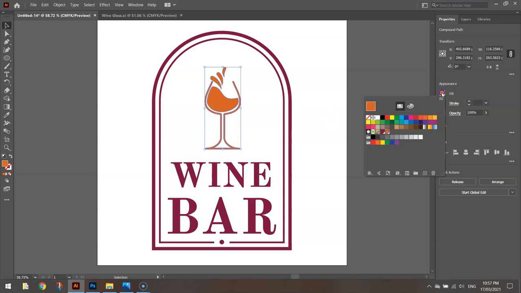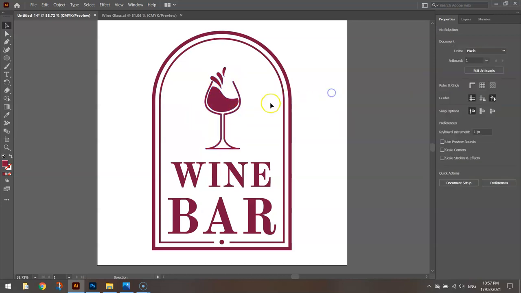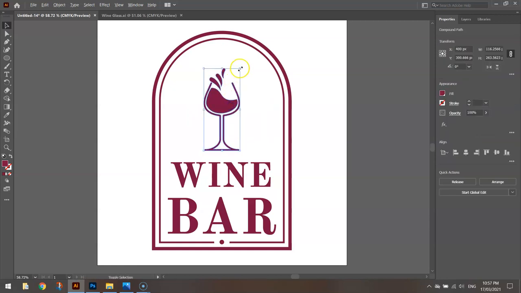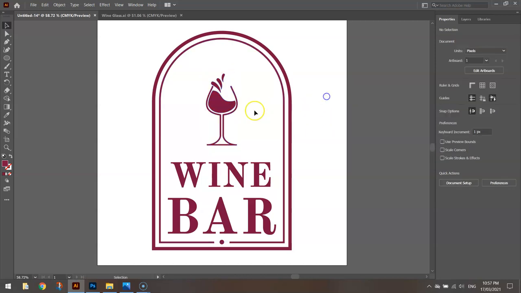So once it's in position, I'm going to change the fill color to that winey color that we've been using. Yeah, it's probably still a little bit too big, so I'll make it a little bit smaller. I'm going to use my horizontal align center tool to get it perfectly aligned in the center. That doesn't look too bad for now.